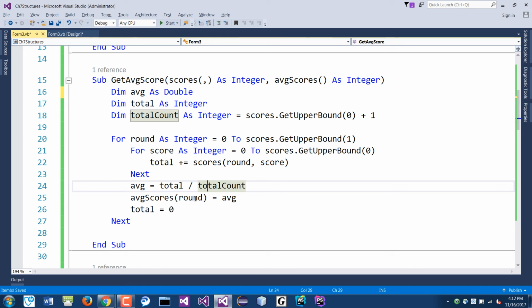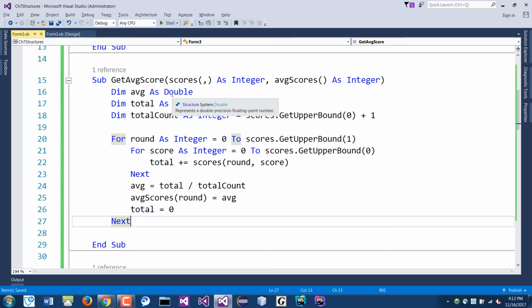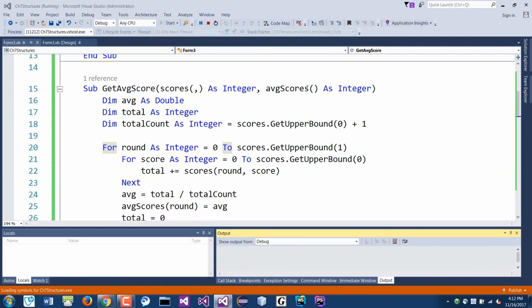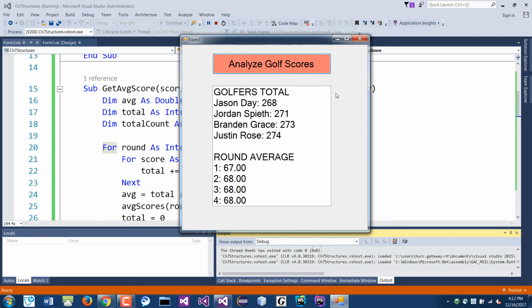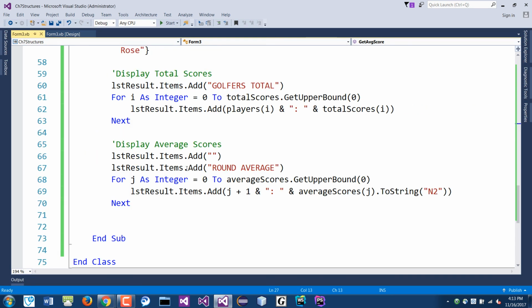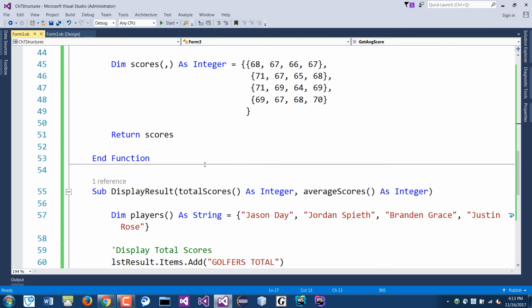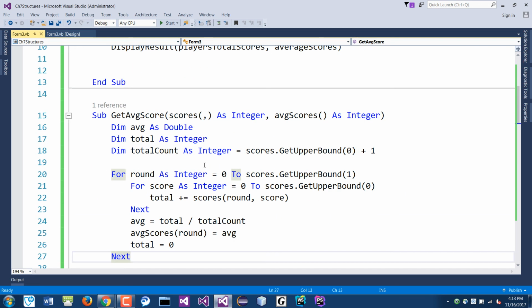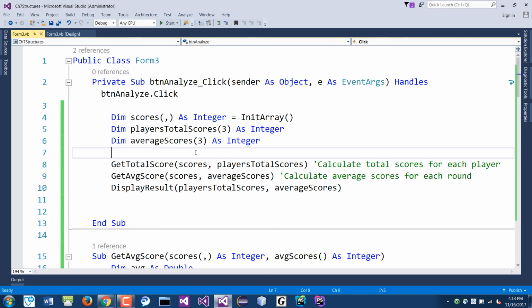Because we lose all the decimal places. And then we take the average, we add it to the average score, and then we are done with that. Okay, so let's save that and run it again and see if that would make a difference. And still doesn't. Okay, alright, so let's see what's going on here.